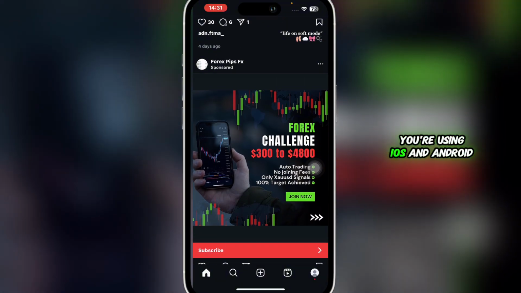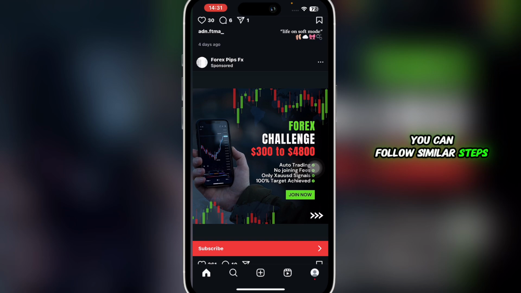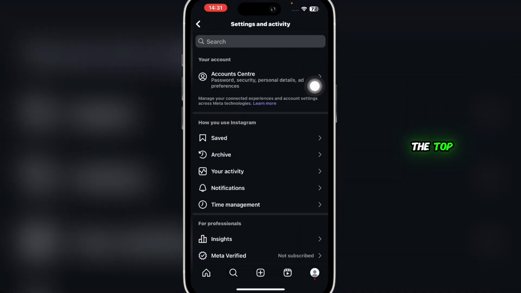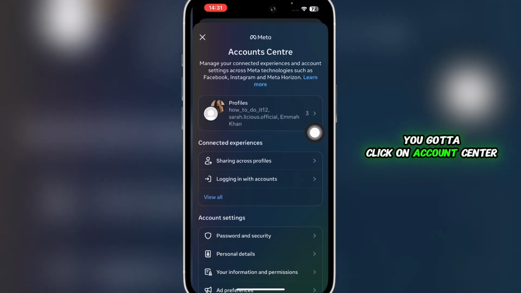If you're using iOS and Android, you can follow similar steps because the steps are the same on both of the devices. So you're going to click on your profile here at the bottom right, and then you're going to click on these three horizontal lines at the top right. Once you're in settings and activity, you're going to click on account center.